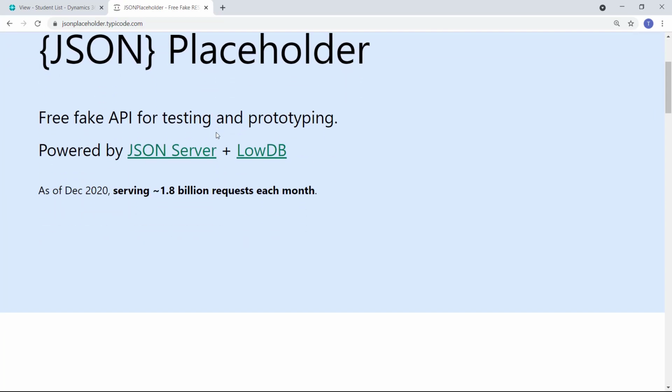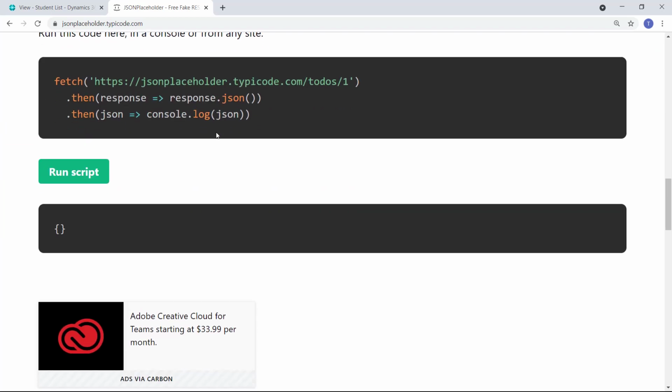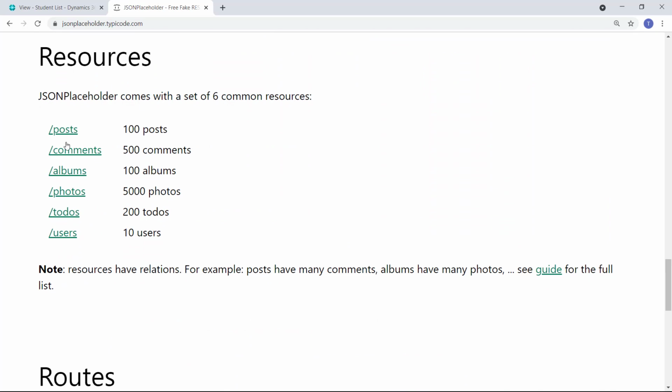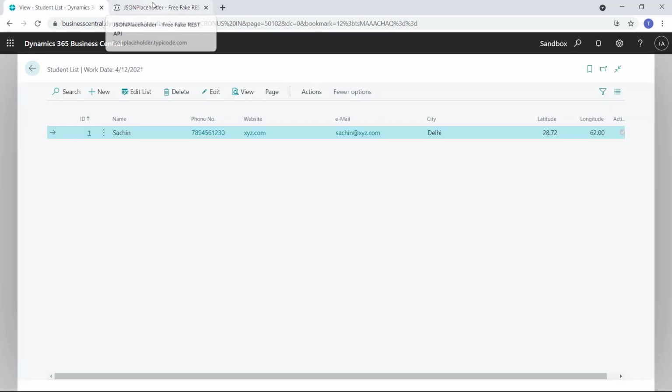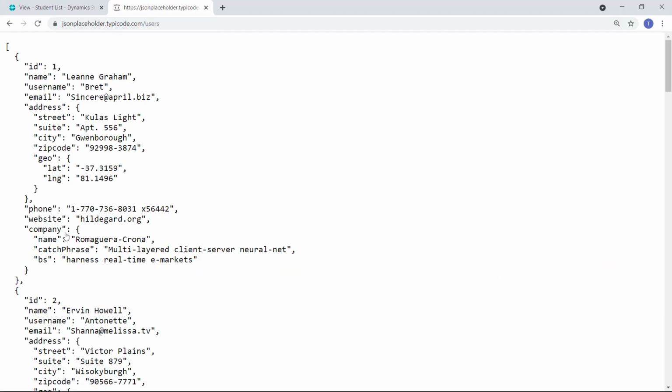It provides different information that you can use whenever you want to implement any REST thing in your system. So here in resources you can find several resources that you can use. Here you can see posts, comments, albums, photos, to-dos and users. So in my case, as I want to fill student information, I will use this users resource.